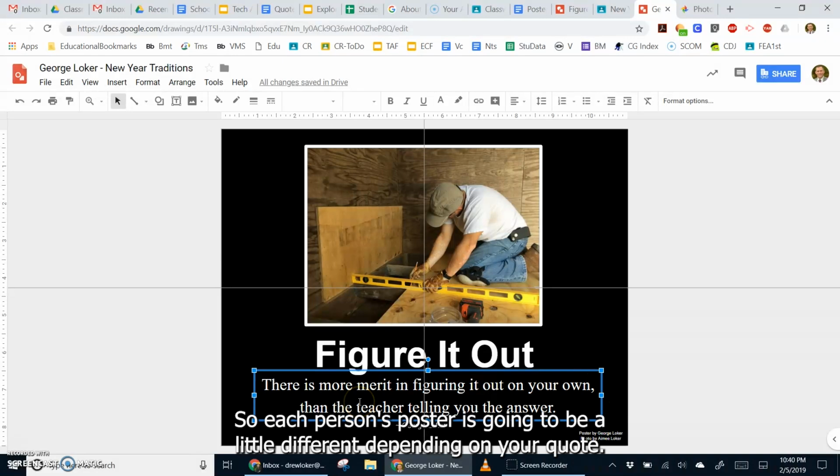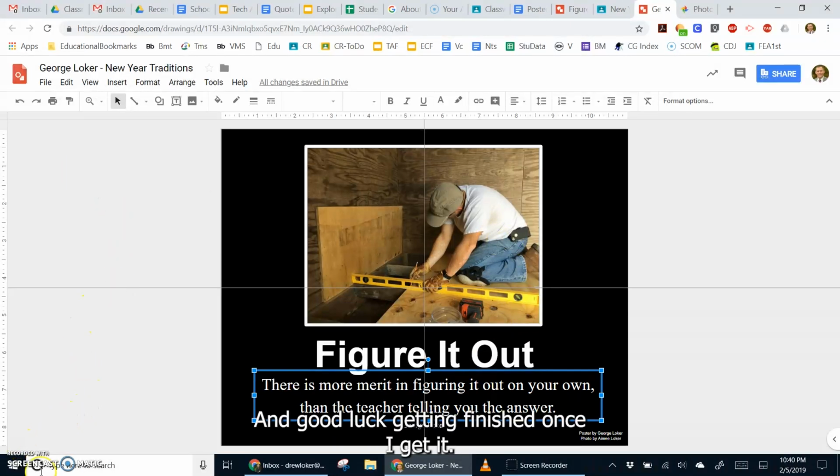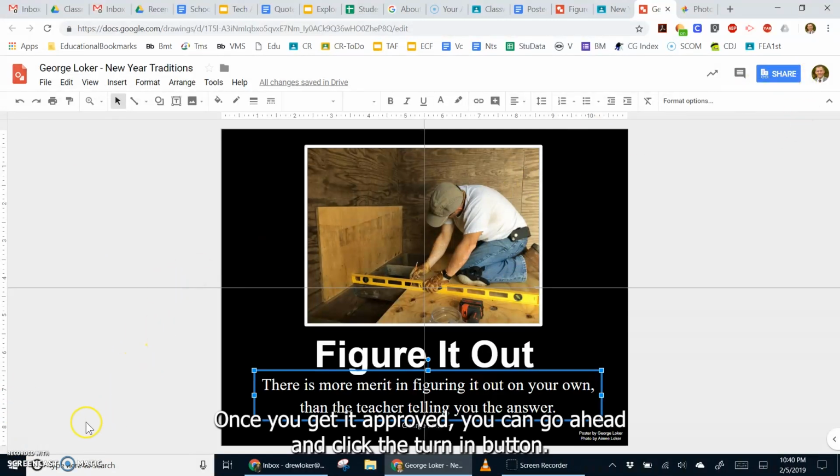So each person's poster is going to be a little different depending on your quote. So work with that so that the end of line and commas all work out nicely for your quote. All right, hope that helps, and good luck getting finished. Once you get it approved, you can go ahead and click the Turn In button.